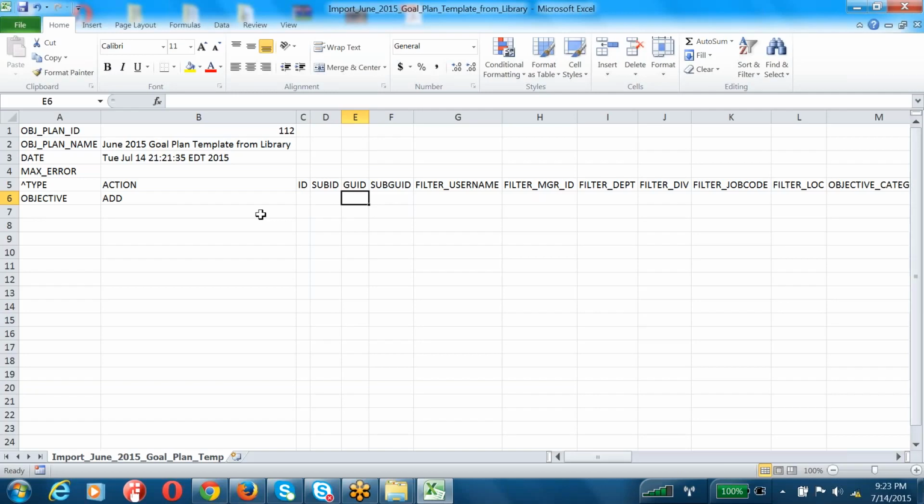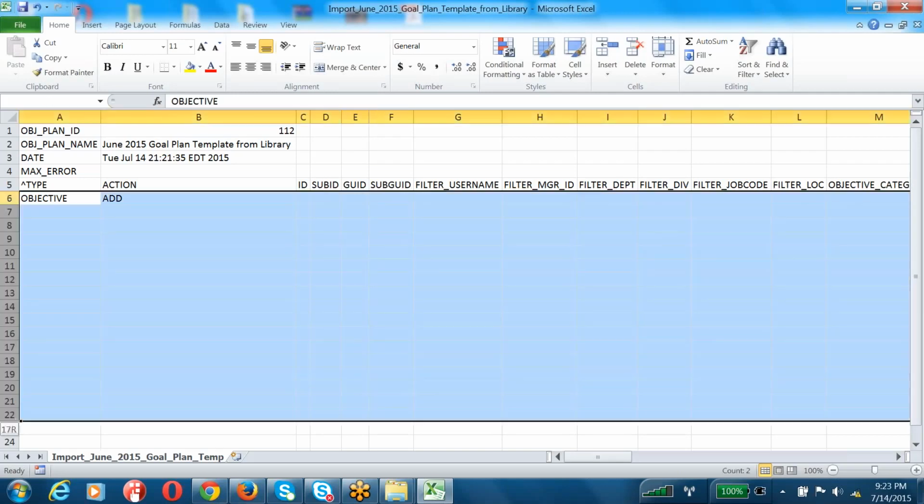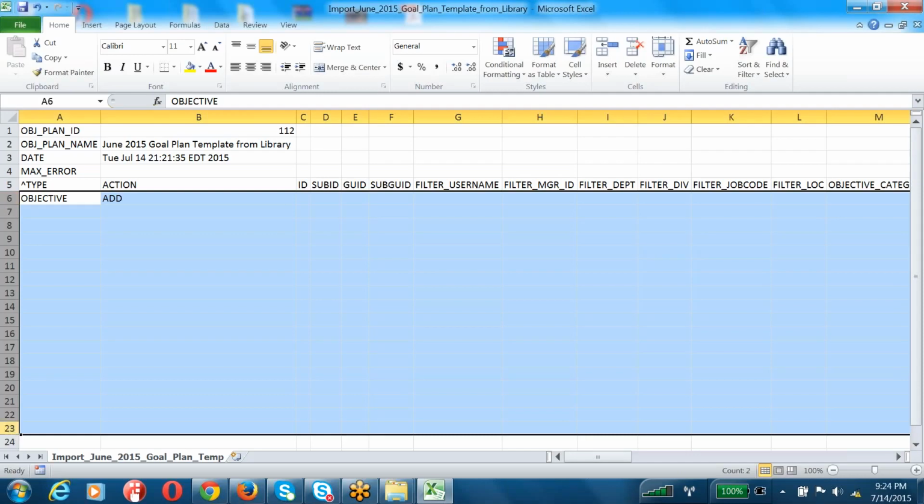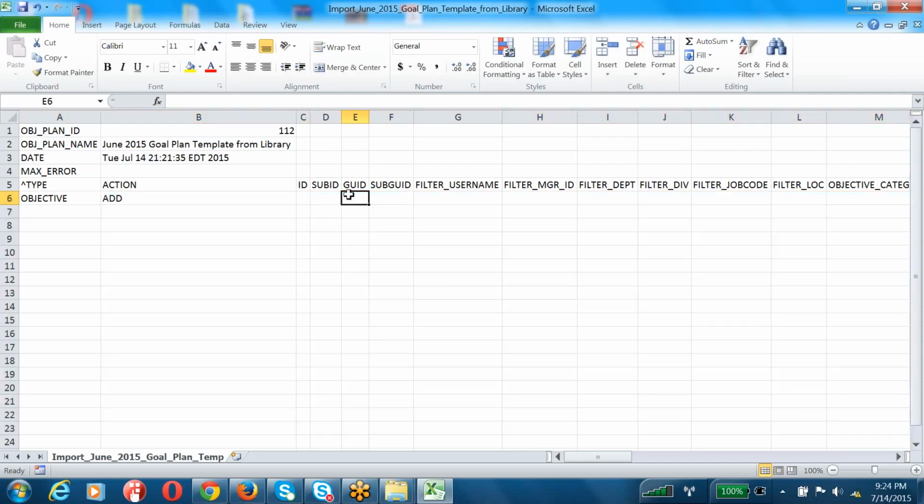Okay, that is when you are going to use this GUID, and this is going to be like a unique, let's say if you are populating 100 records here, 100 goals, so this GUID should be a unique thing for each record that you are trying to import into the system. Let's say it is going to be like import 001.